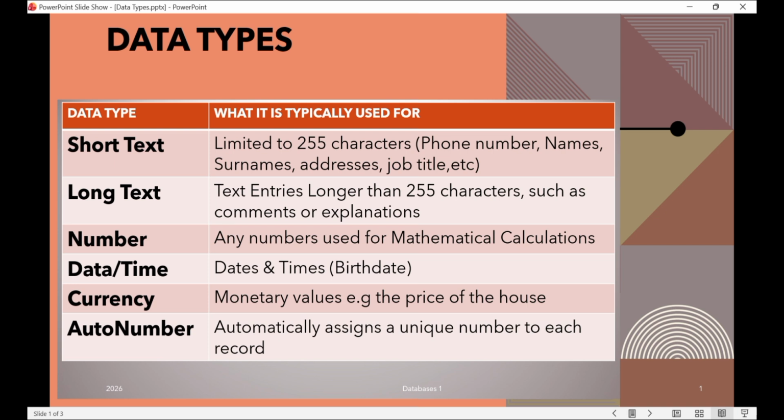Okay, let's go to the number data type. So this is used for numerical data intended for mathematical equations or calculations. Options include sizes like integer, long integer, and double to specify memory and decimal precision. So these are any numbers which are used for mathematical calculations.